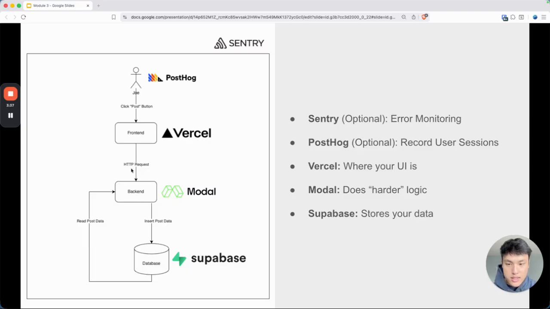And the way the front end tells the backend to do something is using an HTTP request. So when they click a button, it might send an HTTP request to a backend server that tells it a certain job that it wants completed. And the backend service that we're going to use is called Modal. They have a pretty generous free tier.